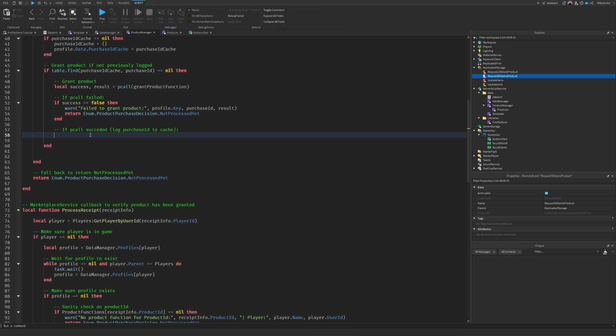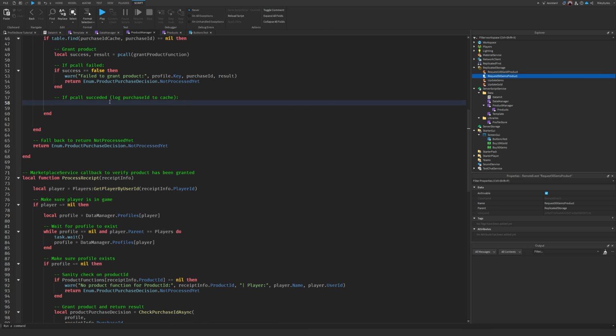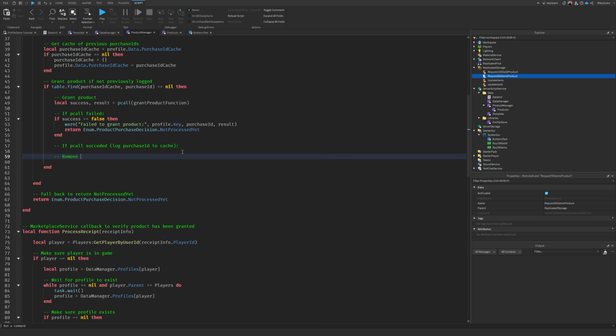If a player is purchasing more than 100 products in a short amount of time, first of all, congratulations, because holy moly, your game is probably making you a ton of Robux. But second of all, we don't care about all of those. Marketplace service is not going to have problems with more than 100 in a row. So as part of this, we are going to remove outdated purchase IDs.